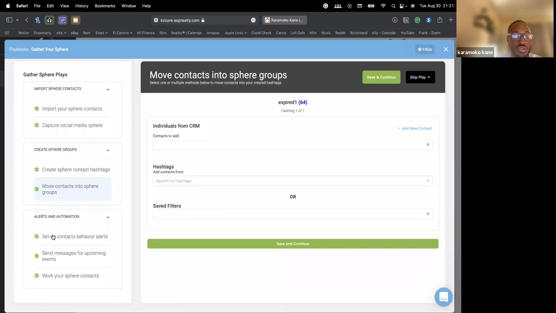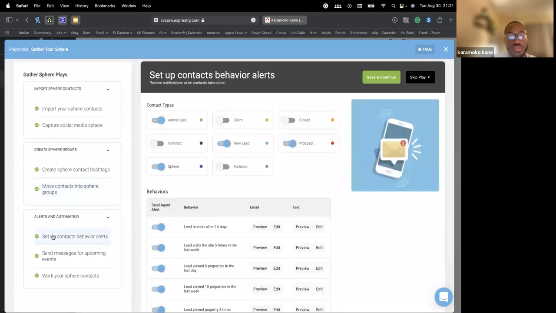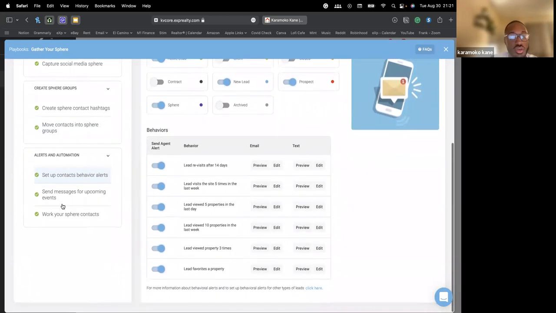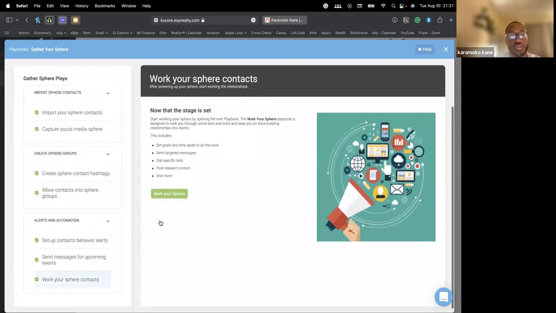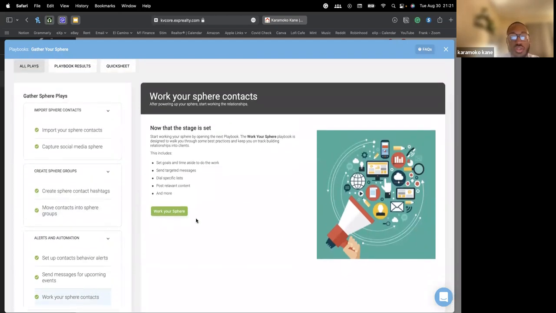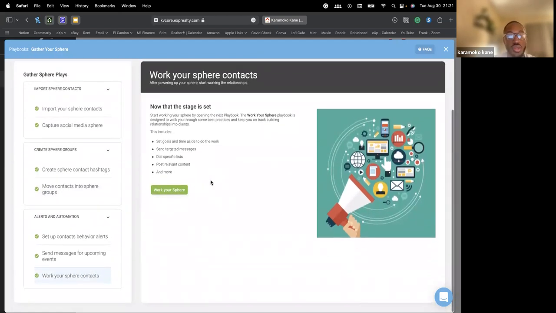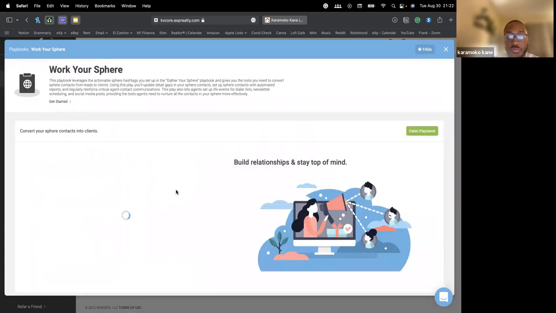Okay, and then after that, we've set up our alerts and automated things that we want KvCore to do, and pretty self-explanatory stuff, super easy. It looks scary, but it's really nice once you get a hang of it. So now that we have gathered our sphere and we have completed that, we're going to do the last thing. I know we're well over the hour mark, but bear with me. We're gonna work our sphere, okay?